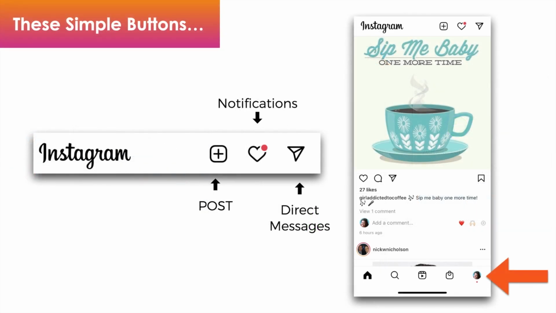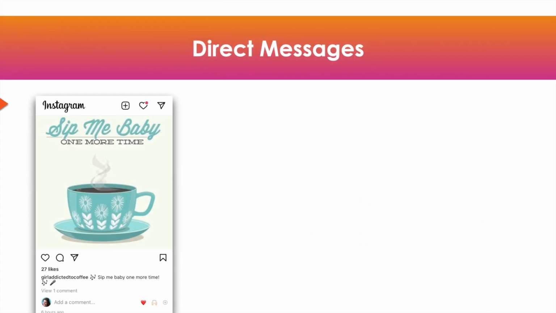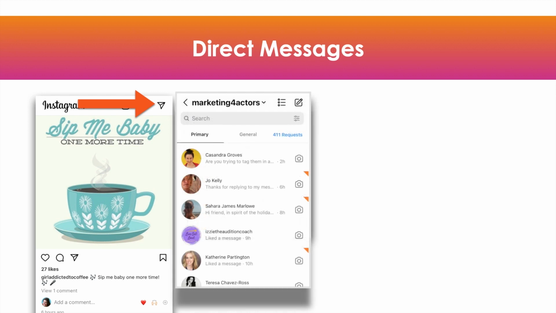So we've covered the menu bar down here at the bottom. Let's move to the menu at the top: direct messages, notifications, and post. Let's go from right to left here, and we'll start with those direct messages. So to access those direct messages, all you have to do is hit that little paper airplane at the top, and you'll be brought to your inbox. Now, your inbox will look slightly different whether you have a regular account or a business or creator account. One thing I do suggest is that you check those message requests.